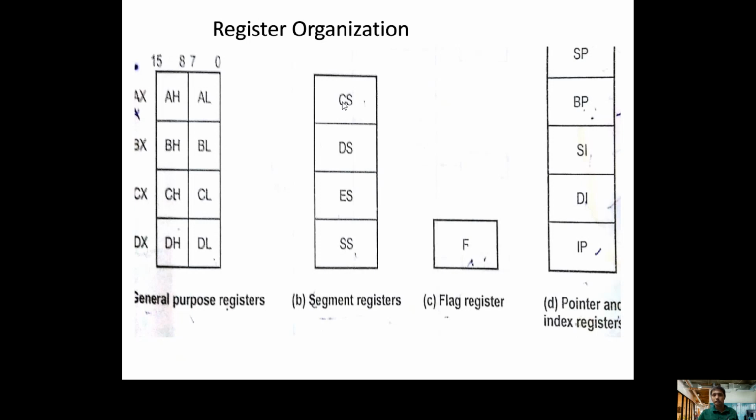So IP is associated with CS, SP is associated with SS, and BP is associated with either DS or ES, because the data segment and extra segment are both data segments only. These two are associated with BP for generating the 20-bit physical address. Okay, no other functioning. These three are only for generating the 20-bit physical address in association with segment registers.